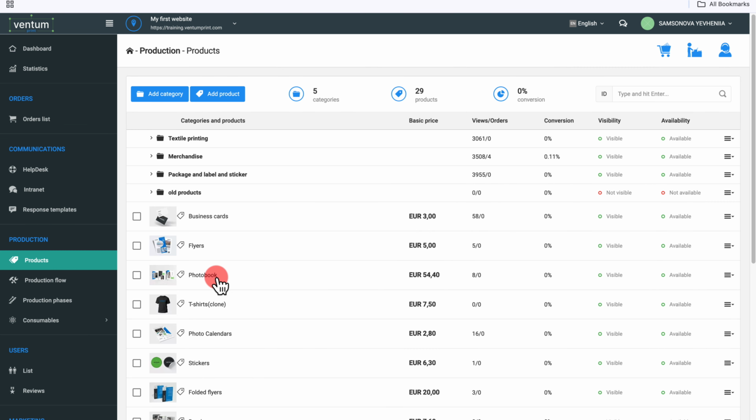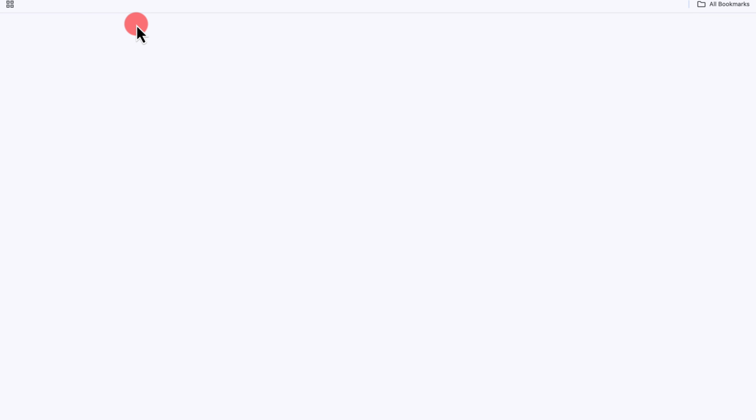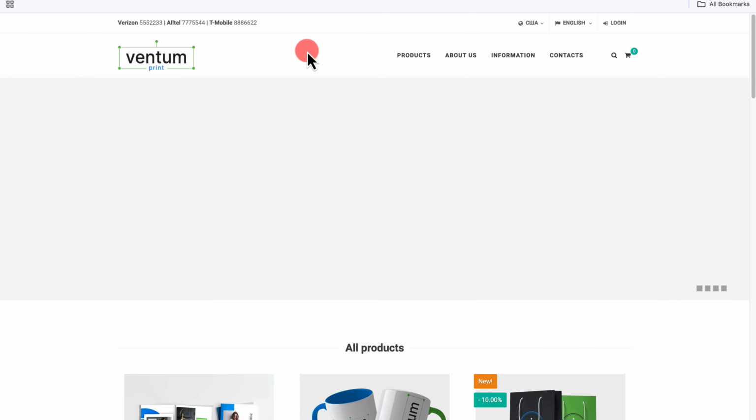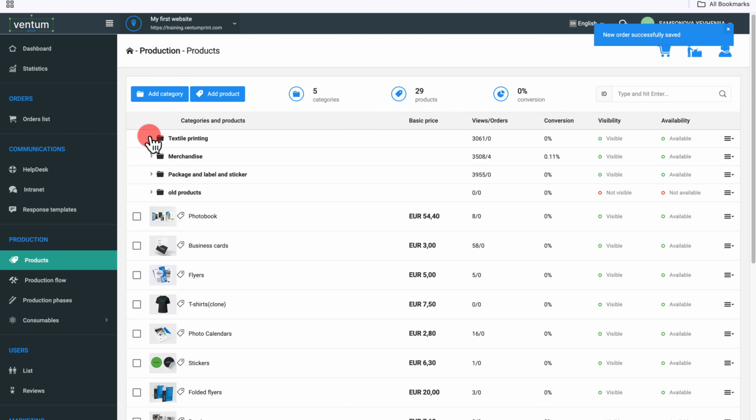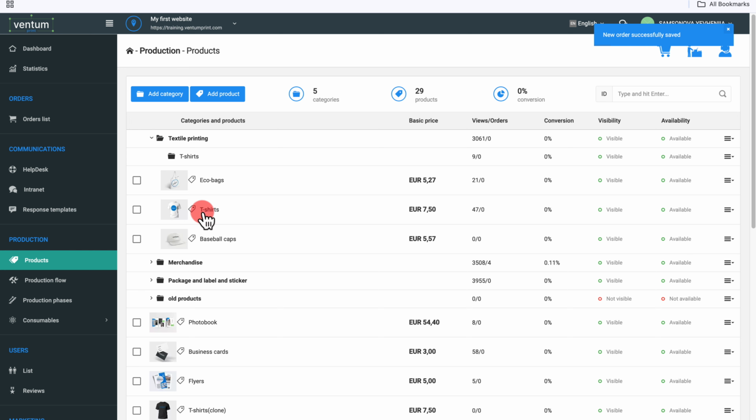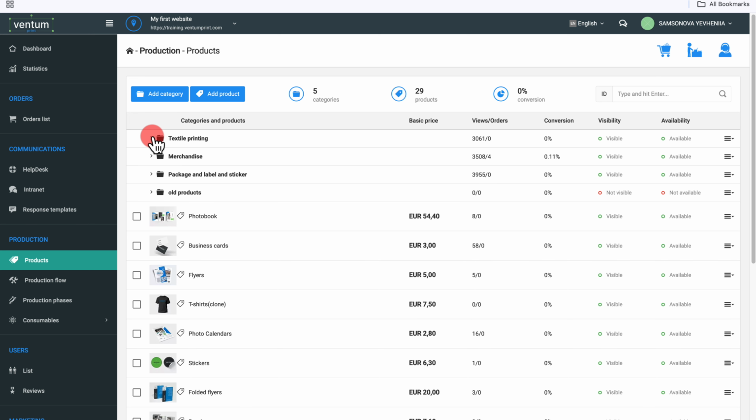You can reorder categories and products by dragging them with the left mouse button. For example, let's move photo book to the top of the product list and check the result on the website. You can rearrange products within a category or move them from the No Category list to a specific category.